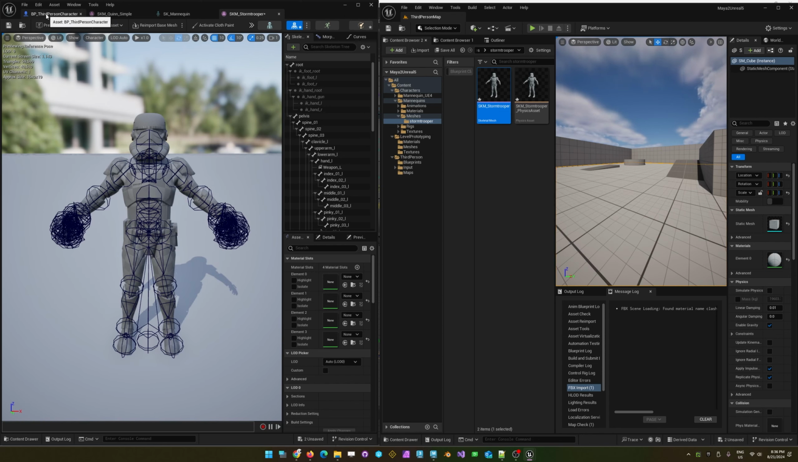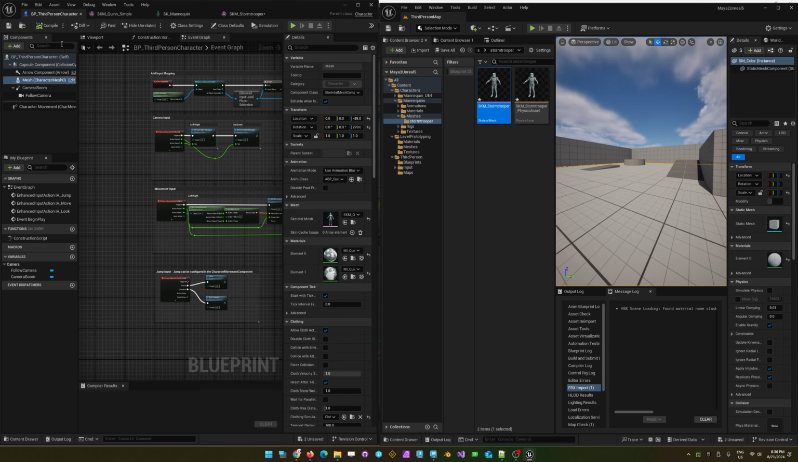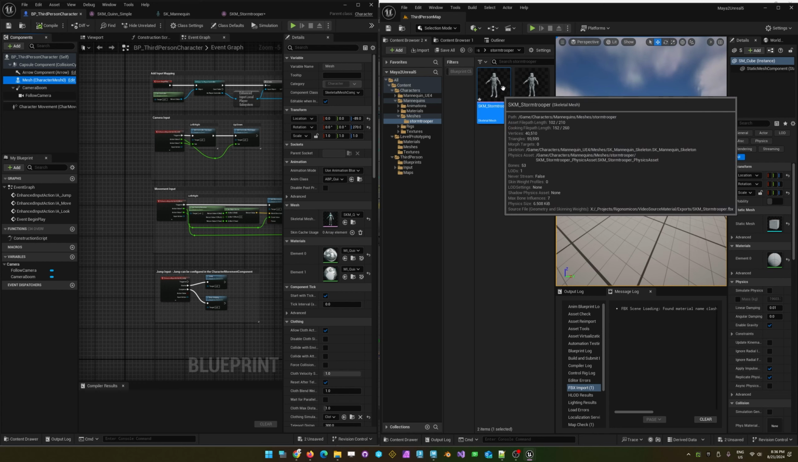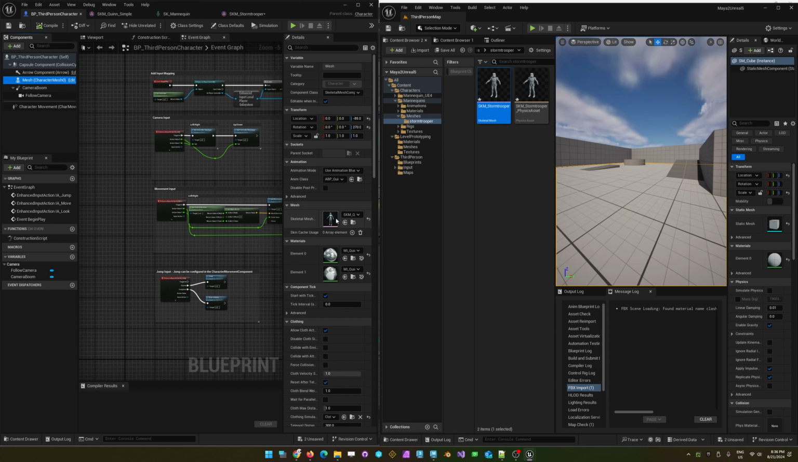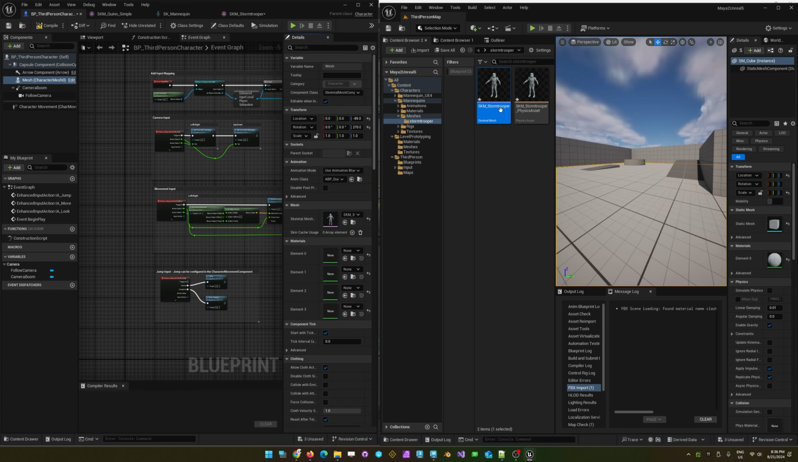And I'm just going to go back to my third-person character blueprint. Remember we had the mesh here selected, and that's how we were able to find the skeletal mesh. I'm going to make this, that's currently selected, replace the one that's in here by clicking on that little arrow right next to it, and it's basically going to apply what's in the content browser onto the skeleton here.